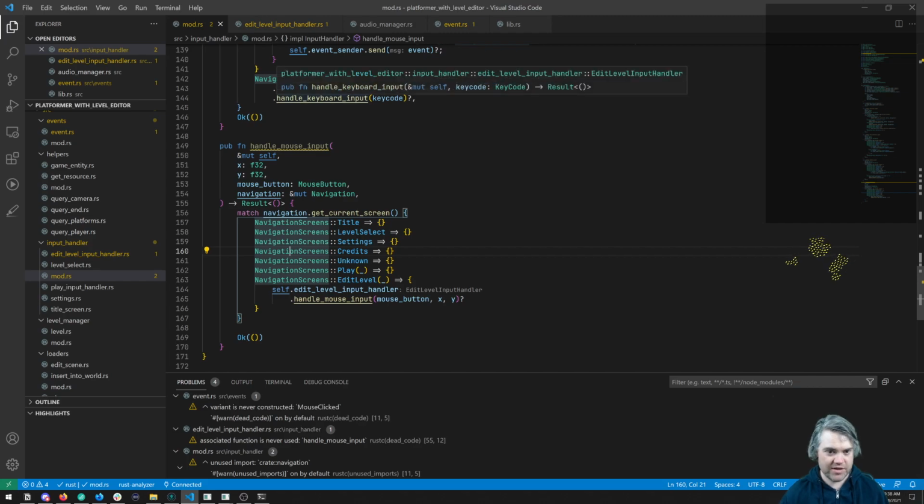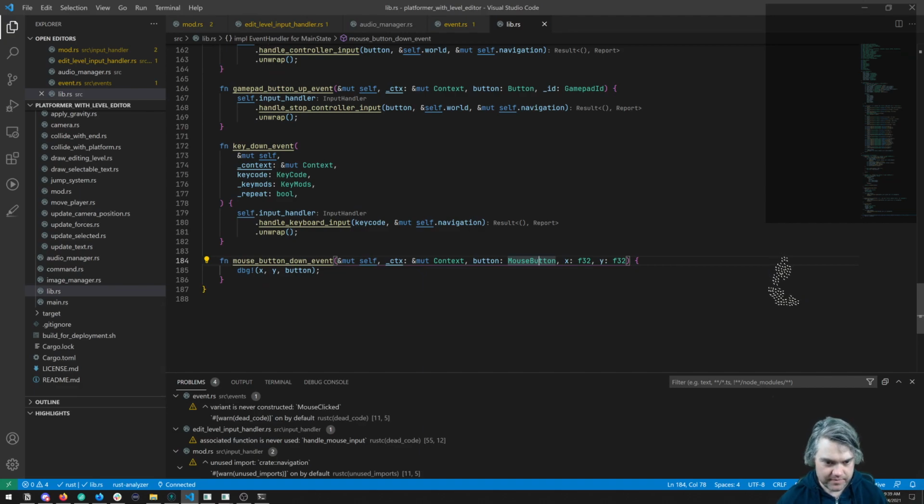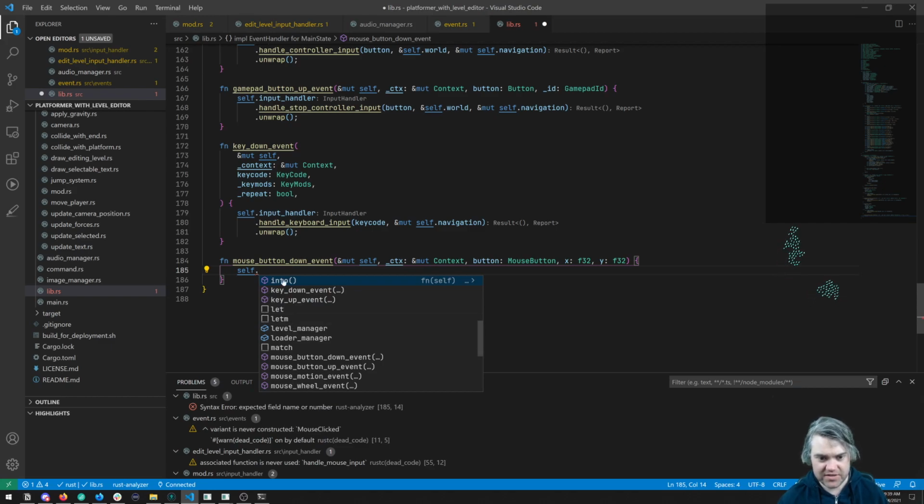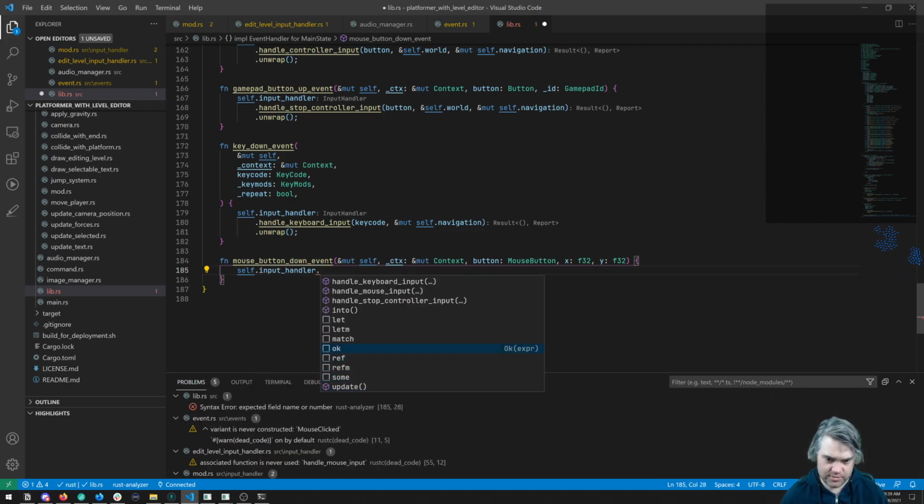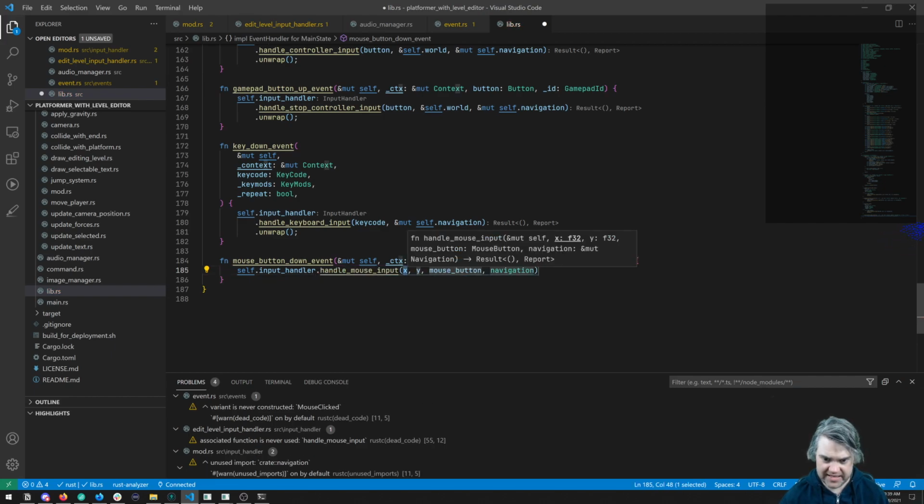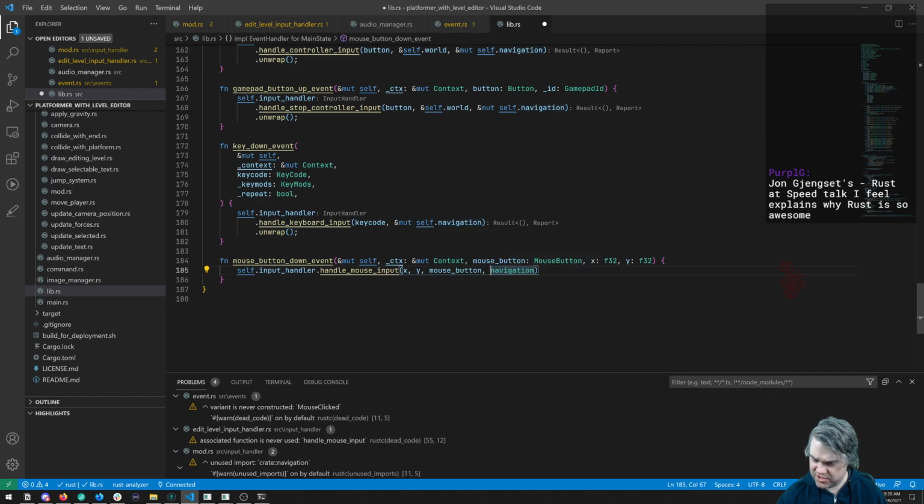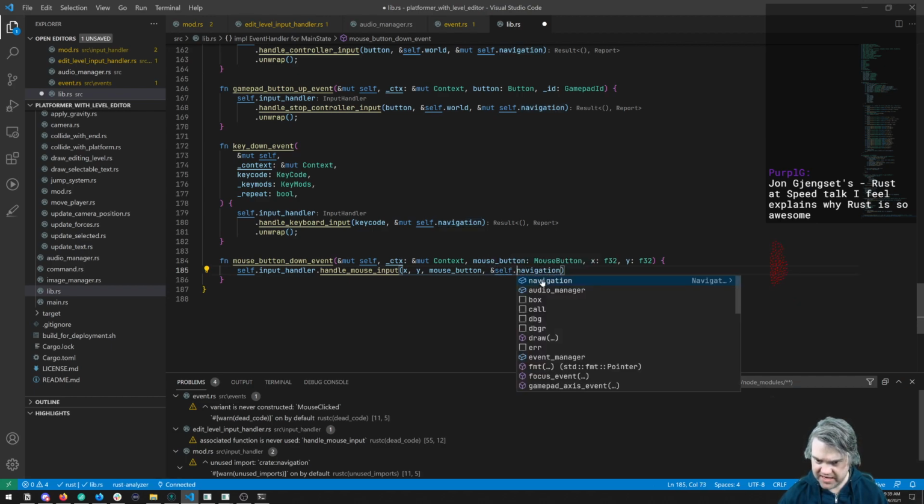Okay, so here we're going to have handle mouse input. That's in our input handler. So we're going to head back into the main library. So we're going to do self. Self is off of the main state. Self dot input handler dot handle mouse input, pass in X, Y and mouse button. Going to rename you to mouse button. And now you need navigation, and this is, I think, just a reference. So a reference to self.navigation.